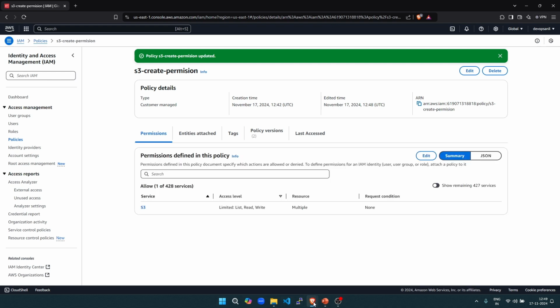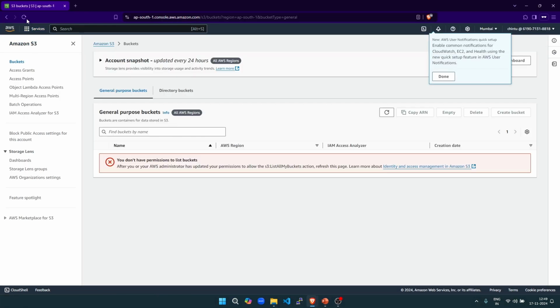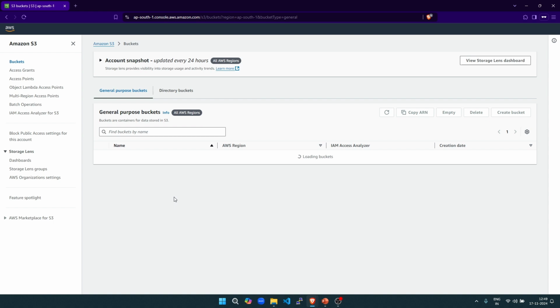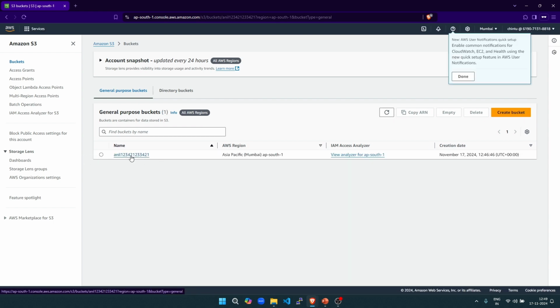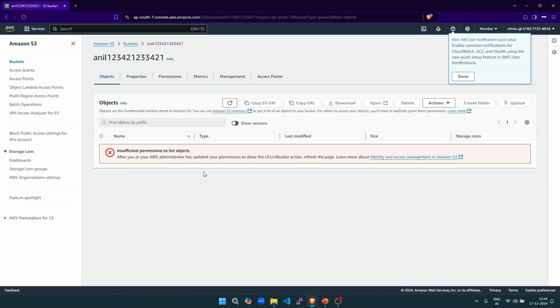Now we can go back and try to refresh it. See, my bucket is created, but I cannot upload anything over here. Insufficient permission, I need the S3 list bucket permission.